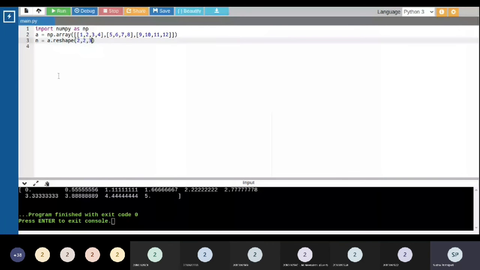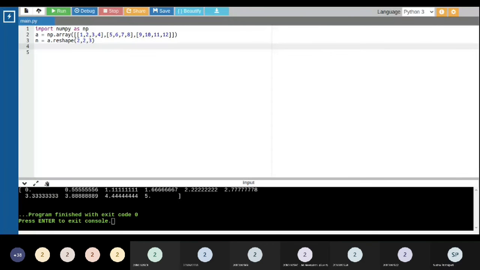The first number is how many arrays I want. I want 2 arrays, and each array will be of 2 by 3 size. 2 by 3 means 6, so 6 into 2 is 12. These elements will be sufficient to create the two 2 by 3 matrices. Let me print n and show you, and you'll understand.